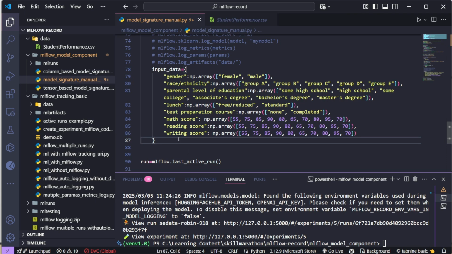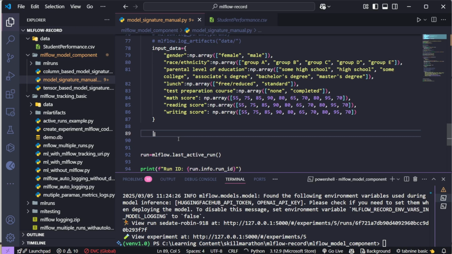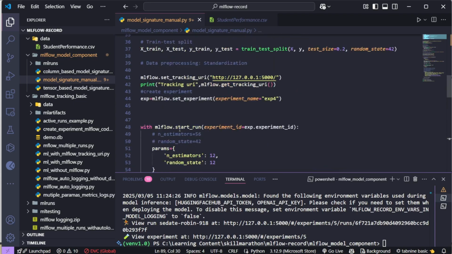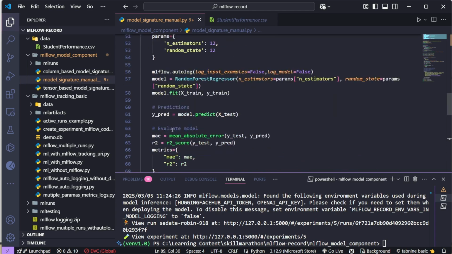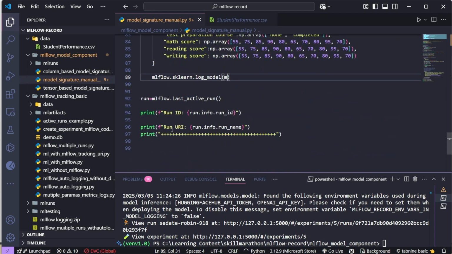Now I have got my details here. Now what I do: mlflow dot, since I am using a sklearn model, so dot sklearn dot log_model. I'm logging the model. So what is the model name? I'm passing the model, the model name was model. Then I'm passing the name, let's say RF model.